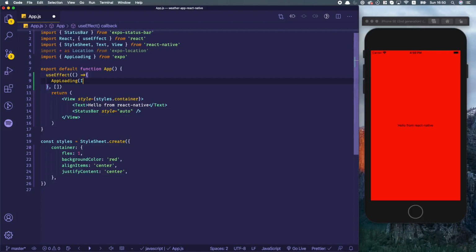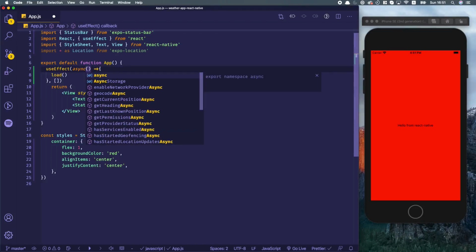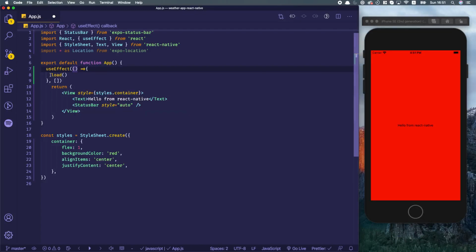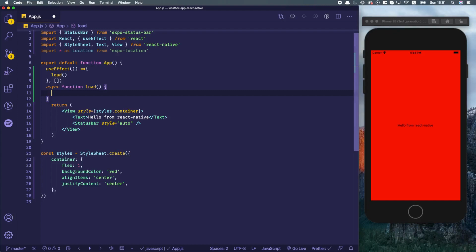Once we have that, we are going to invoke a load function. This function does not exist yet. And the reason we need to invoke a function and not run our code directly is because we cannot write an async function here. This is a hook limitation. Since what we are going to do here is asynchronous, we are going to create a new asynchronous function, async function load.